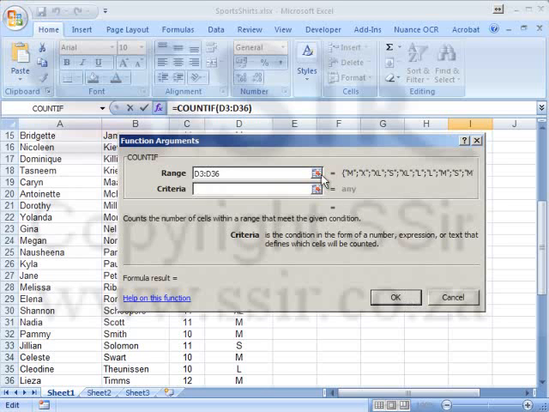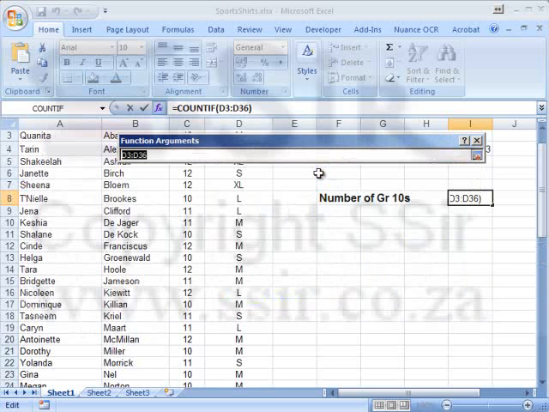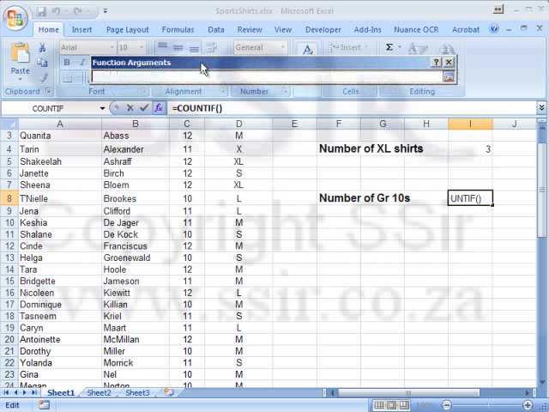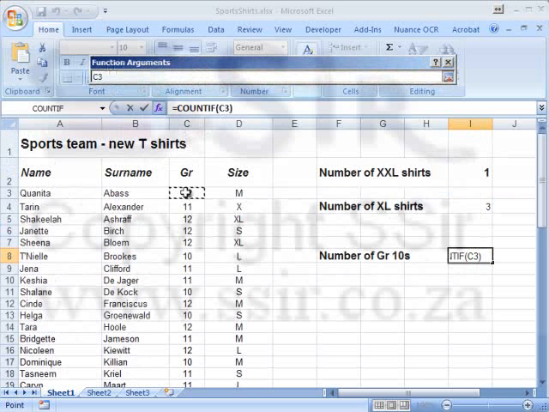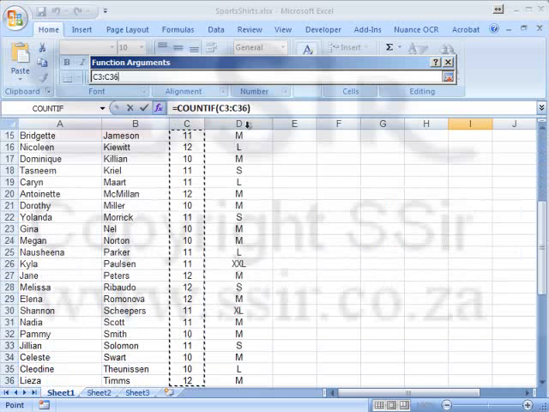So let's fix this. Click on this block again. I don't want D3 to D36, so I'm going to press delete, and I'm going to move our block away and highlight the grade column. From the first element, press Shift, Control and down arrow to the last element in that column, so it's C3 to C36.